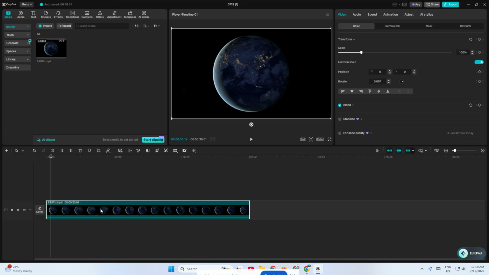Next, move the white playhead line to the exact moment where you want the animation to begin. This is your starting point. If you want the motion to start right at the beginning of the clip, place the playhead there. If you want it to begin later, drag the playhead to that specific frame. The more precise you are here, the smoother your final animation will look.